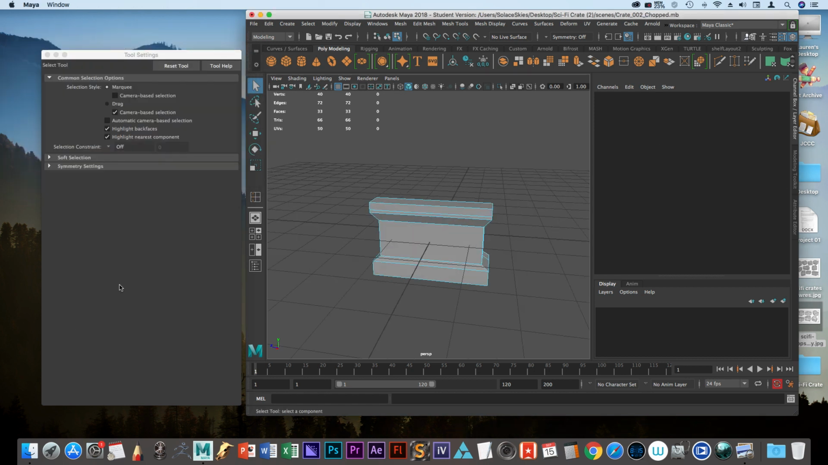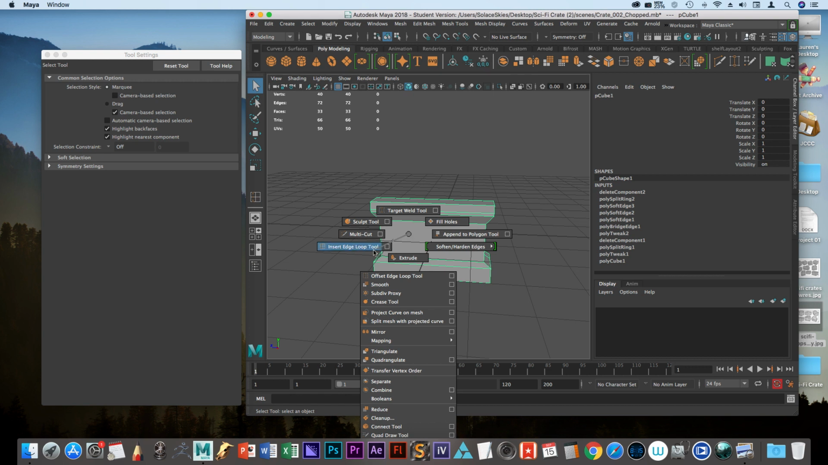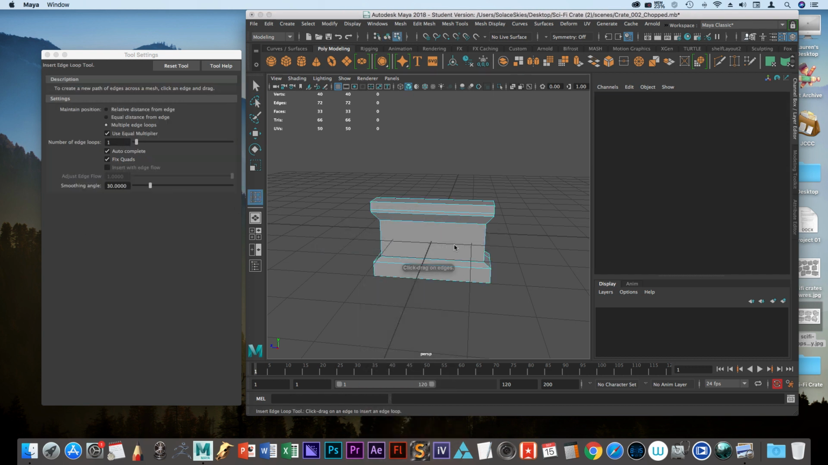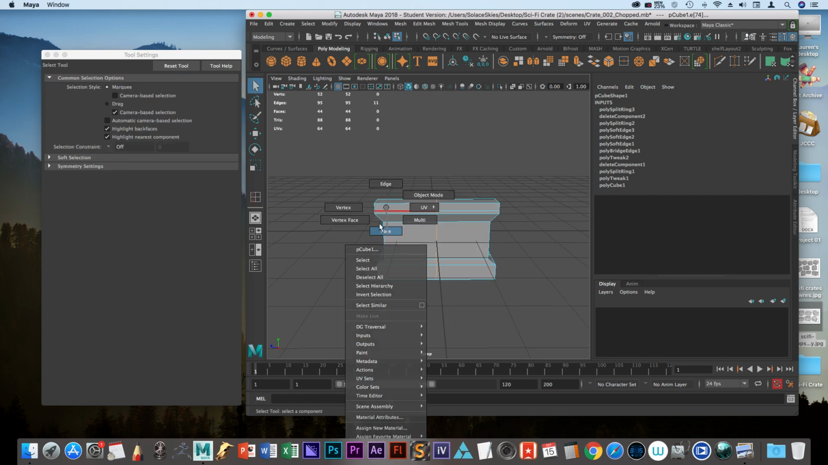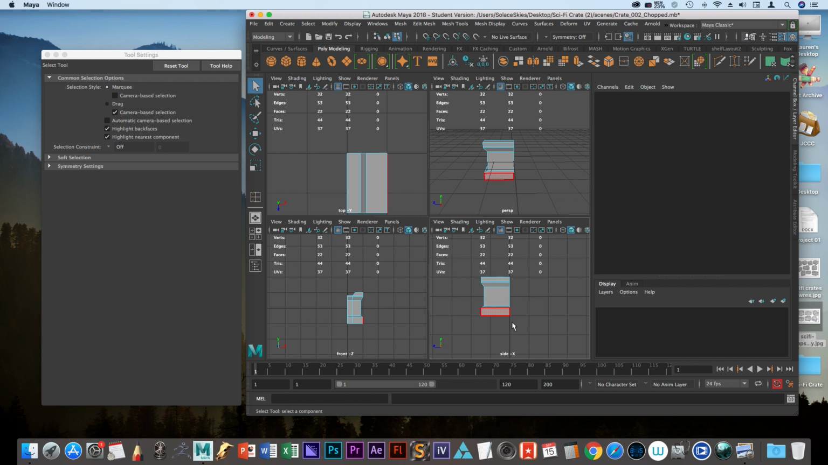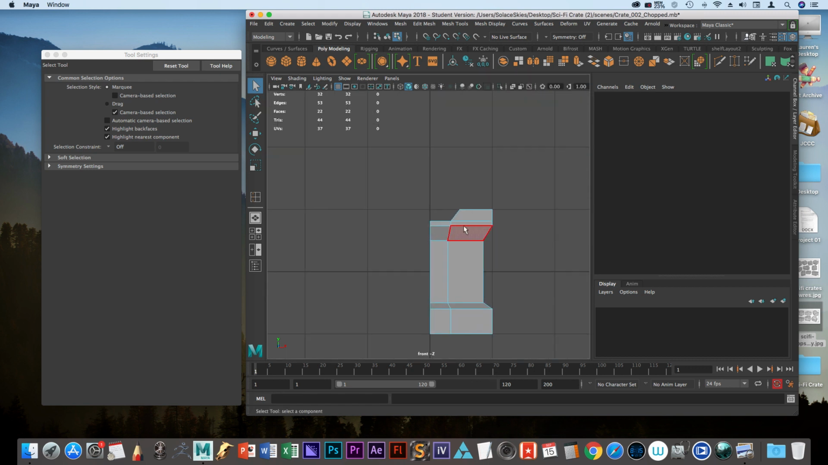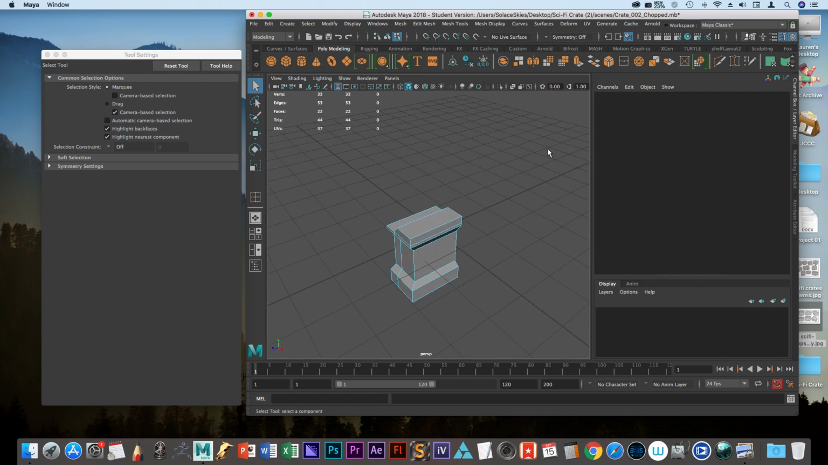I'm going to go into object mode, shift right click, insert edge loop tool, and I'm going to click and it will cut my mesh in half. I'm then going to grab the faces on this side, again checking my camera because I don't want to cut off the side that's facing the camera. So I want to grab this back part and delete. So now I still see my side view and I still see my back view. And that's the way I'd want it. All right, and I will go ahead and just press save.